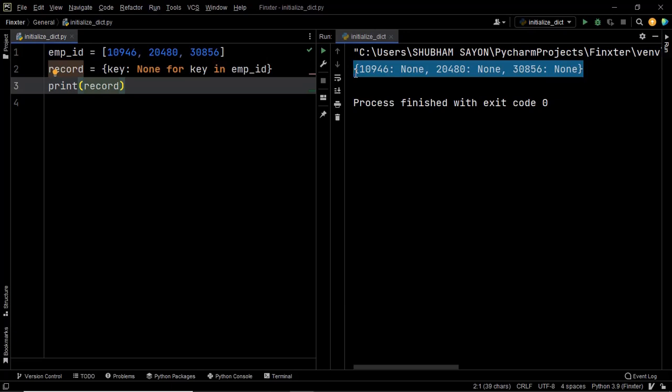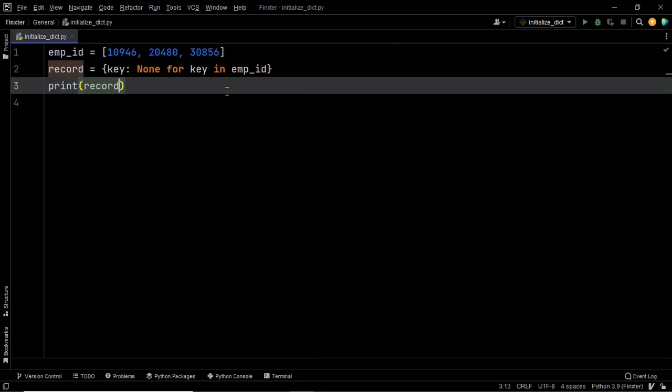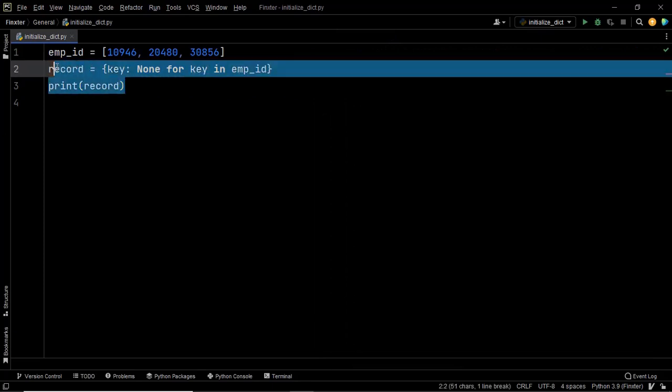So this is how you can use a dictionary comprehension to initialize a dictionary with keys. That was quite simple, wasn't that? Now let's have a look at another approach that will help us to solve this question. And in this approach, we are going to use the zip method.